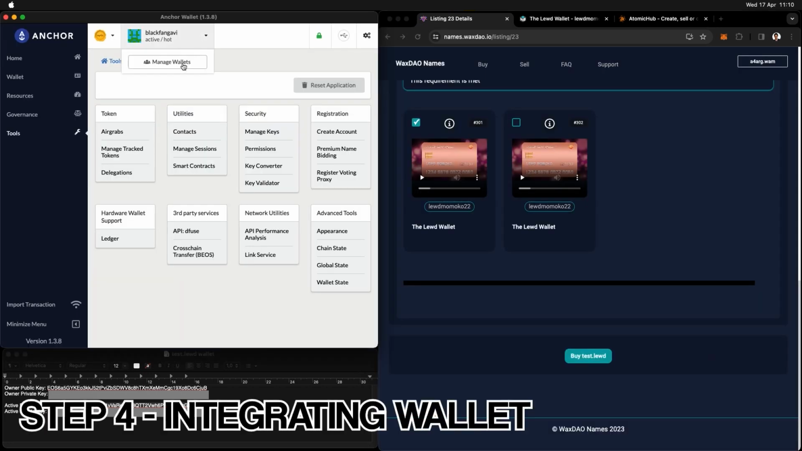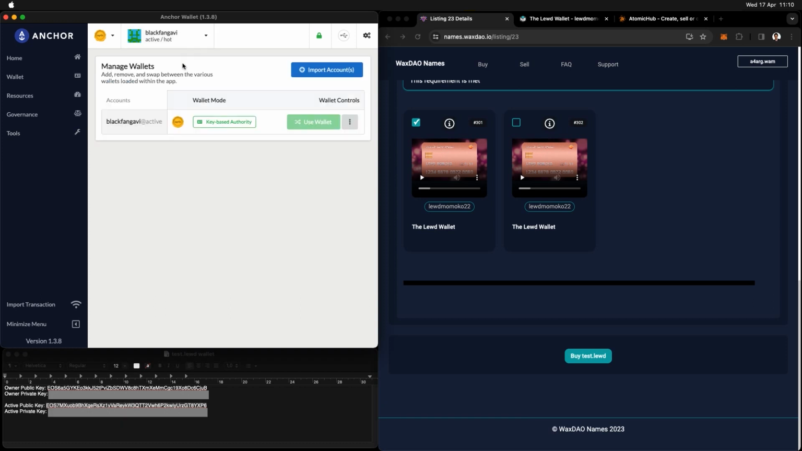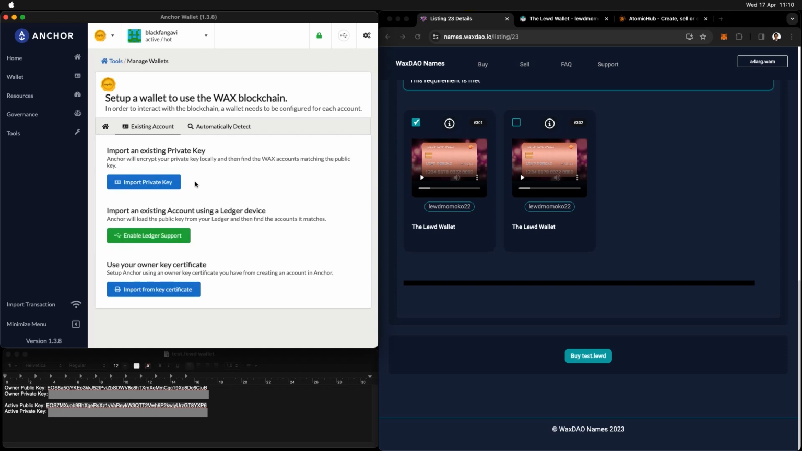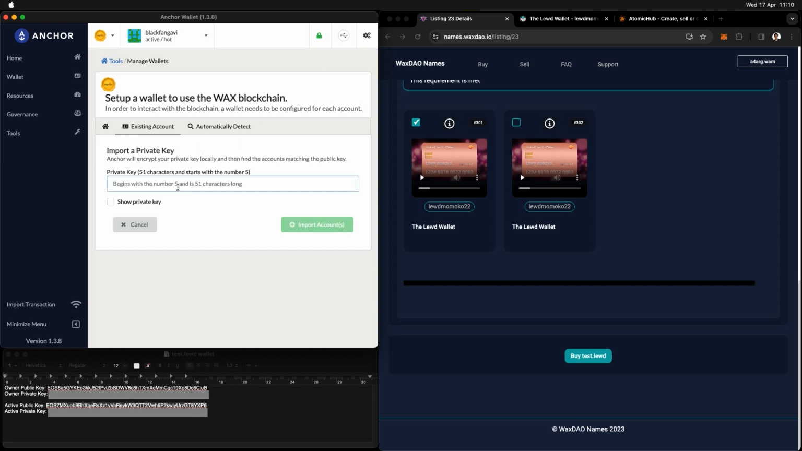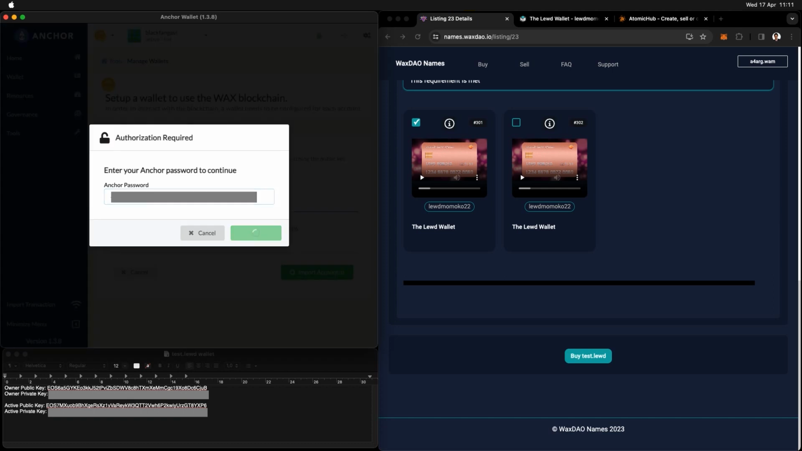Lastly, Step 4 is about integrating your new wallet with Anchor. Click on the wallet icon at the top and select Manage Wallets. Choose Import Account, then Import an existing account, followed by Import Private Key. While both the owner and active private keys have significant roles for daily operations and transactions, using the active private key is recommended. Select the matching account, import it, and authorize the action with your password.